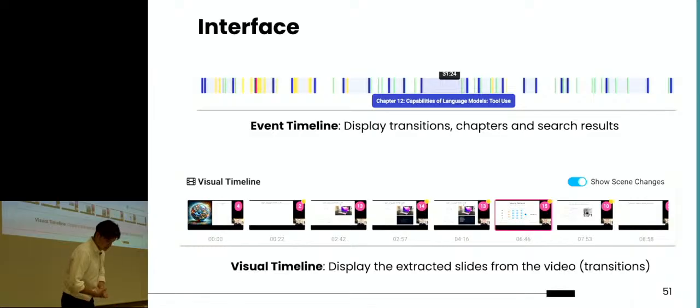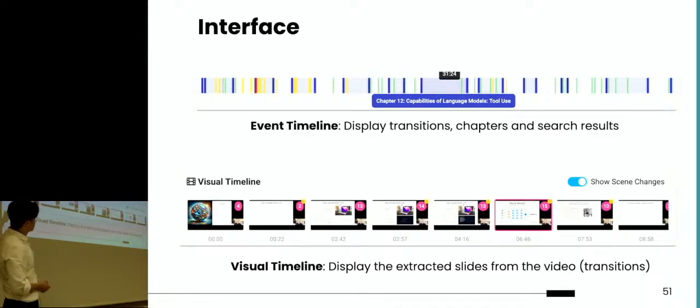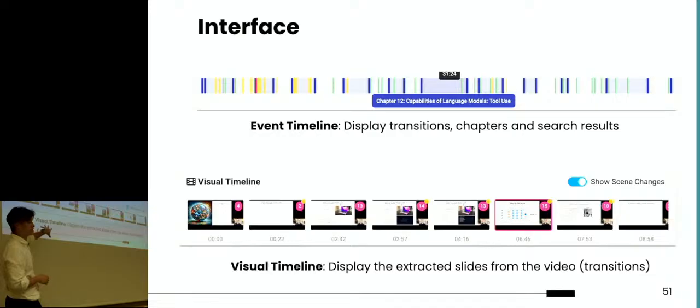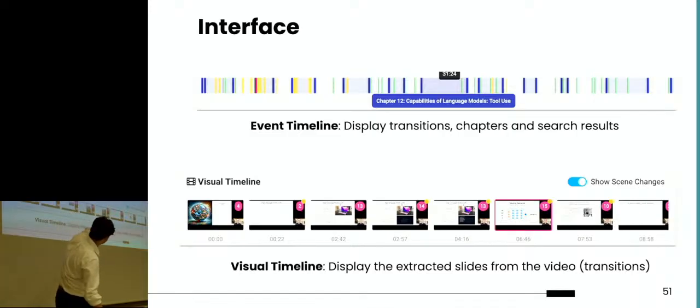So now what we can do is display the information in an event timeline. We can also display the information into two timelines. So we have the event timeline that shows the cuts, which are in green. You can show the chapters, which are in blue. And then you have the search results in yellow here. And then I showed you earlier the visual timeline that shows the slides that were extracted. So you can easily repair yourself. You can easily look at this timeline to have a linear view of the whole video.